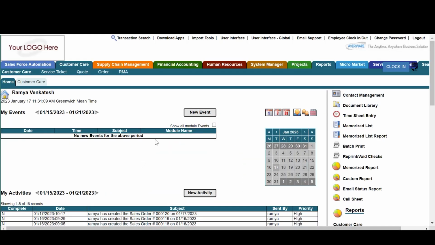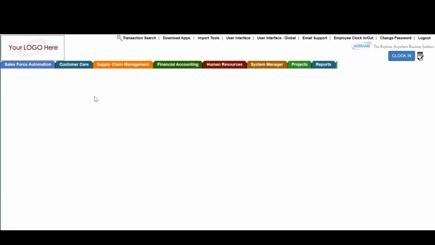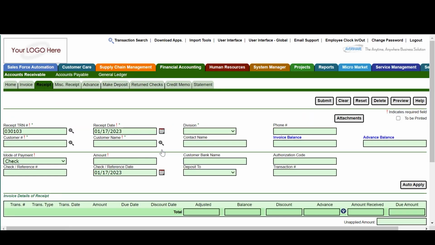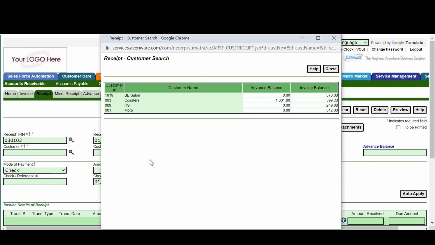Hi, today let's see how to create a receipt for a customer. For that we have to click on Financial Accounting module. Click on Receipt. Search the customer that we like to send a receipt.